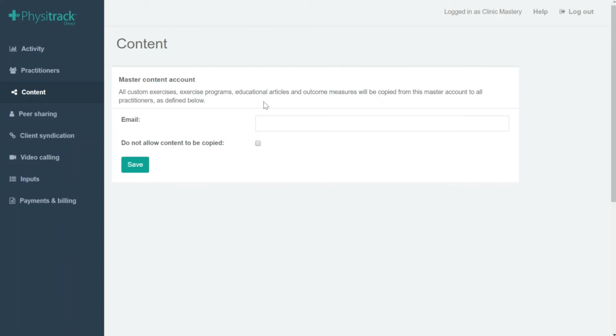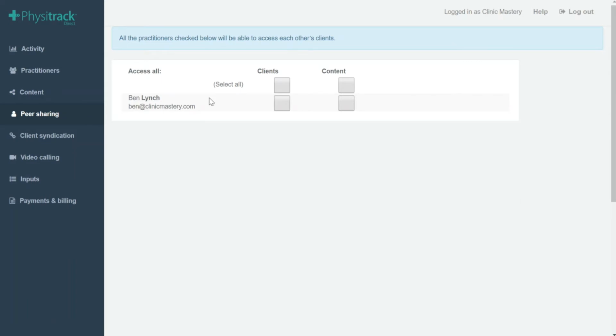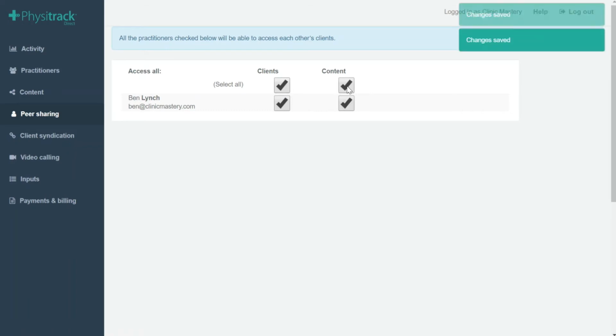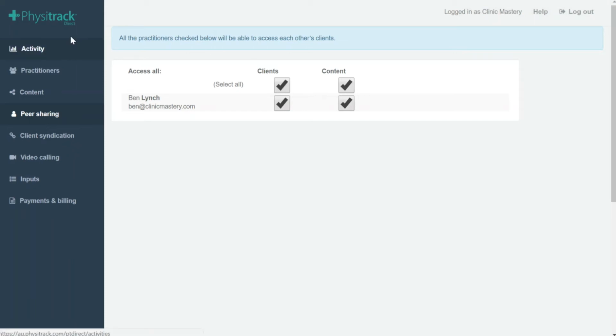All of this can be shared across your organization like this. So under peer sharing, you would have your list of practitioners here, and they can share clients amongst themselves and content amongst themselves. This is very helpful if you use a cloud-based practice management software like Clinico to sync up your patient data into Physitrack, or at least sync your patients into Physitrack, and then all of your practitioners can share the exercise programs and content across those clients.